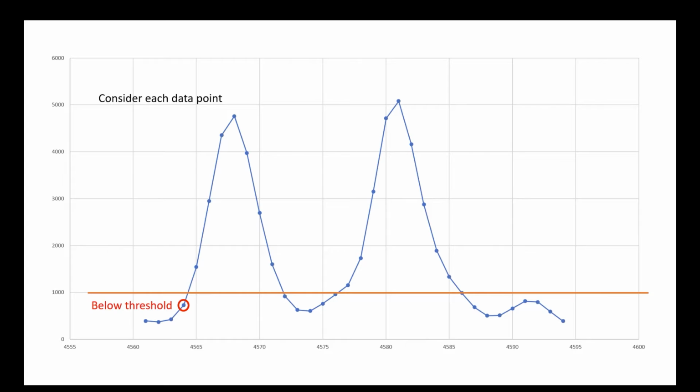Once we find a point above the threshold, we will continue until we find a point with a local maximum response, and we label that point as a peak apex. We repeat this process until we have considered all of the points in the spectrum. Using this approach with the data shown, we have identified 2 peaks for further processing. Let's focus on the first one.